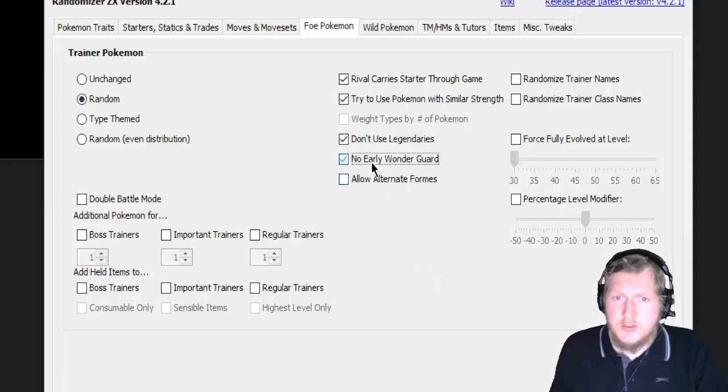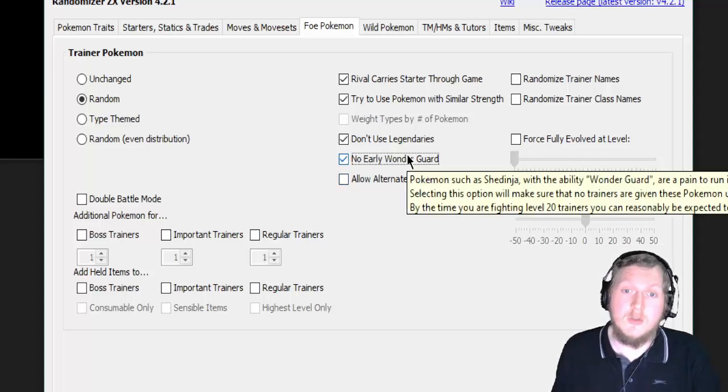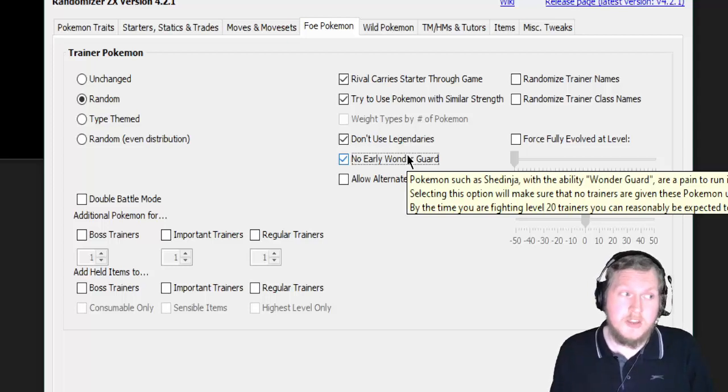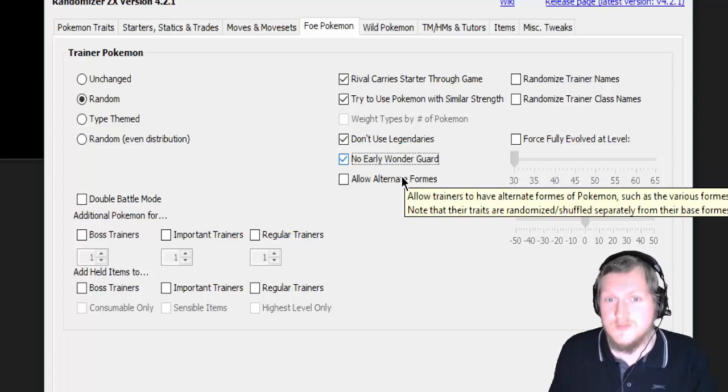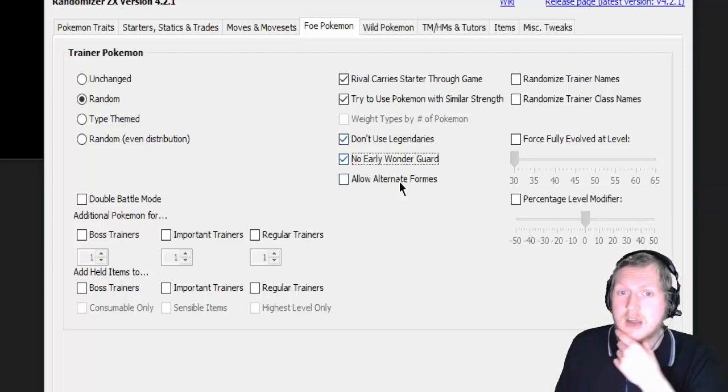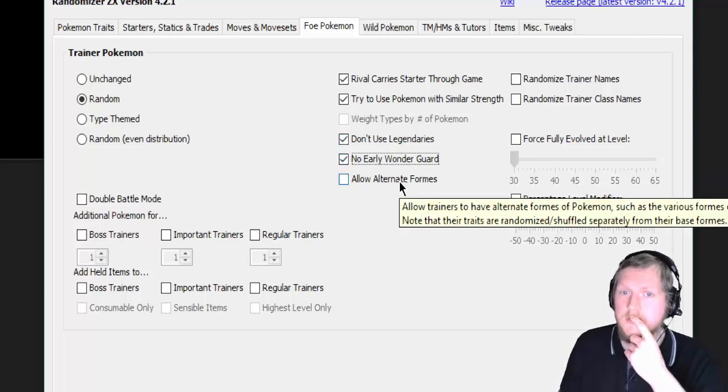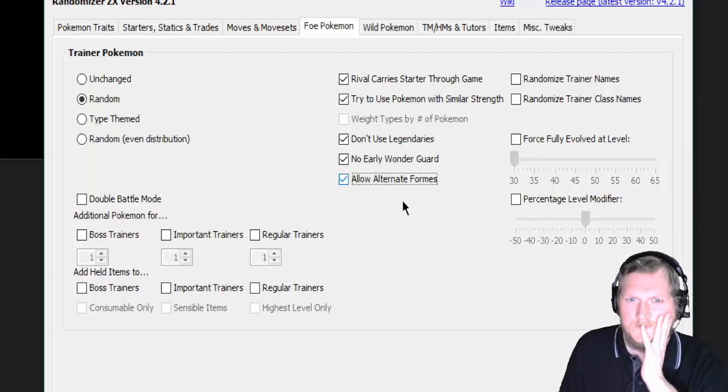No early Wonder Guard. Basically, no early Wonder Guard locks Wonder Guard trainers to below level 20. So you won't get to fight one until after level 20, when you should have something which takes down the Wonder Guard trainer by that time. You should. I don't know if you will, but you should. And then allow alternative forms, so, for example, Rotom and Wash, that kind of thing.